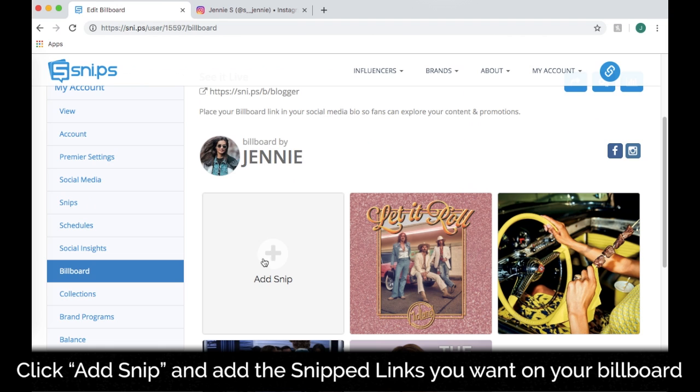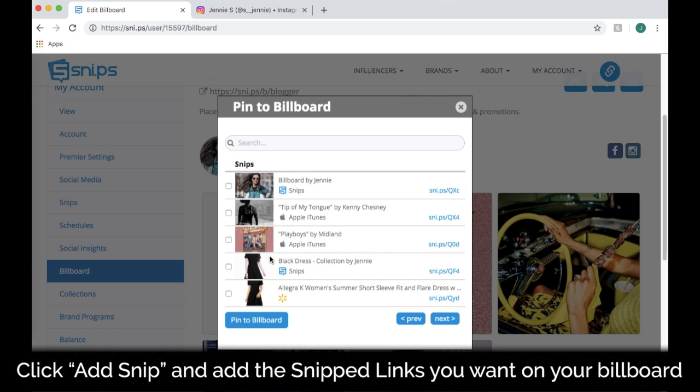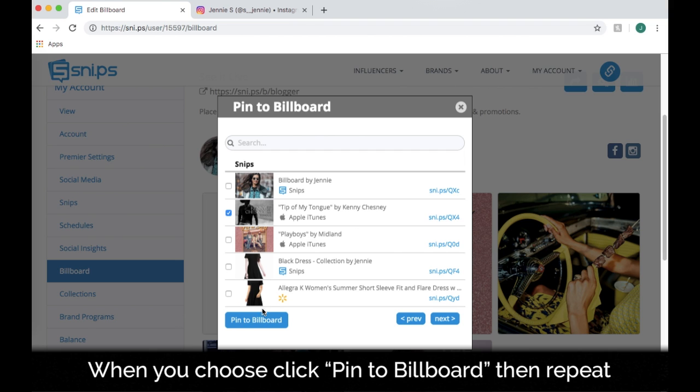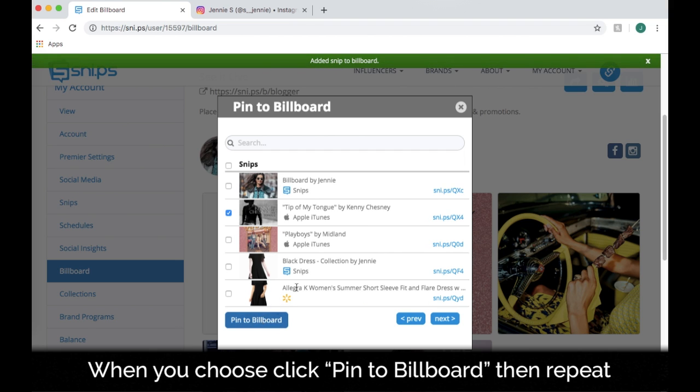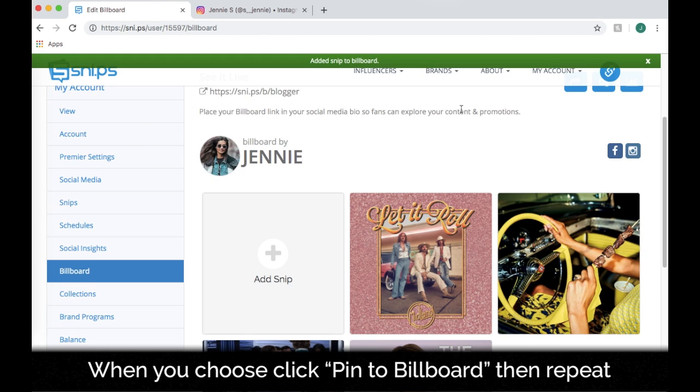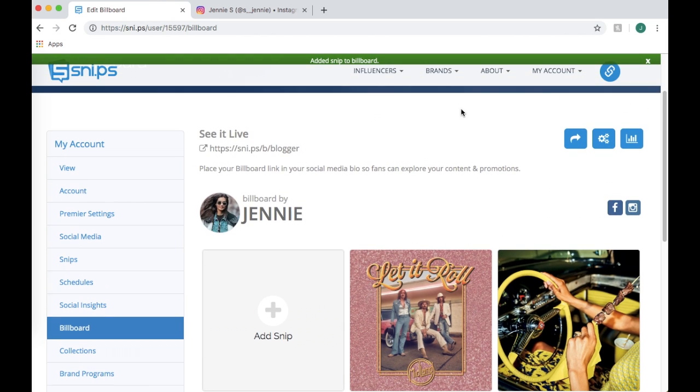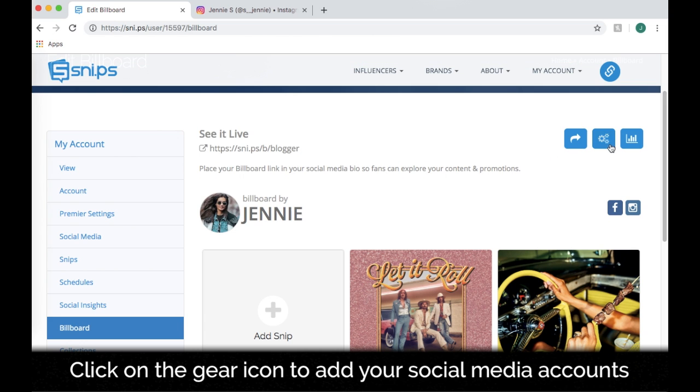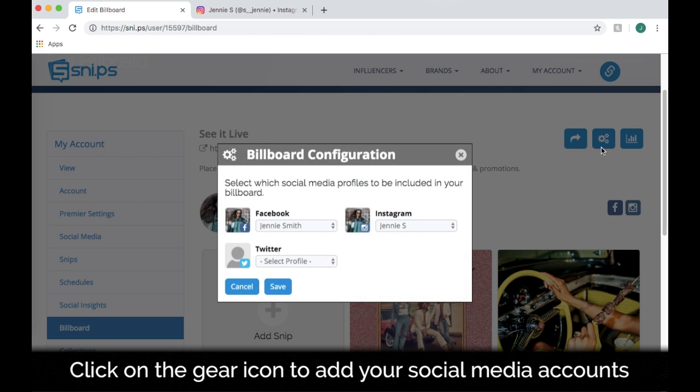To create your billboard, click Add Snip and add any snips that you would like your audience to view. Once you have chosen your first snip, click Pin to Billboard and repeat with your other snip links. Next, connect your social media accounts and your website. Click on the gear icon, add your desired social media accounts, then press Save.